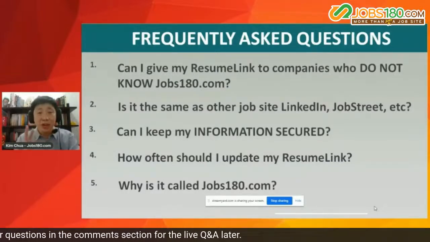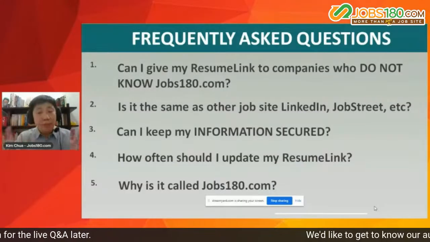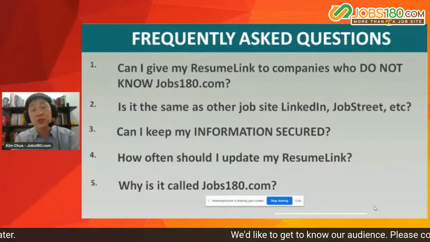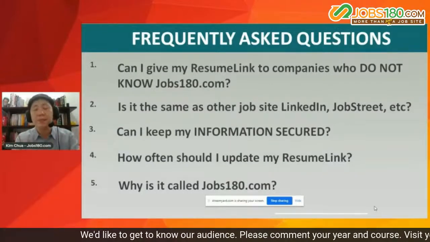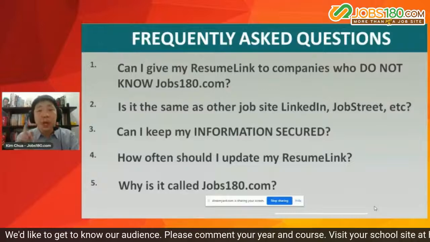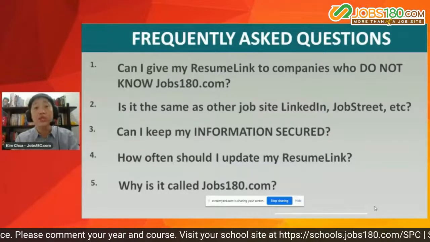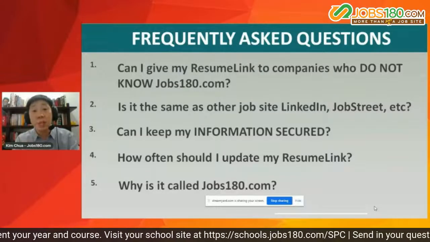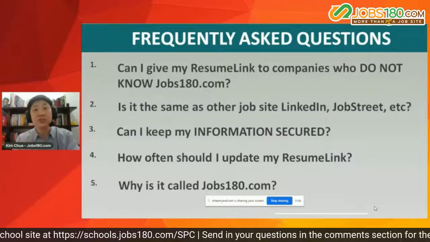Yes. Lalo na pagdating sa security. Okay, of course, explain lang ako. With respect to the other sites that I've mentioned, let me just use JobStreet as an example para lang mas makarelate, no? You can only use a JobStreet resume if you're applying to companies who are also using JobStreet. If you're applying to a company who is not using JobStreet, you cannot use your JobStreet resume anymore.